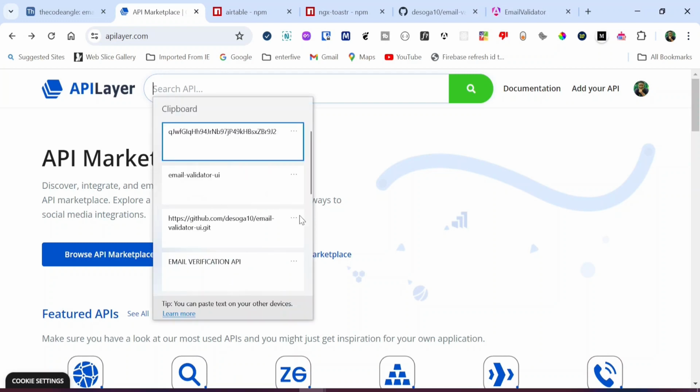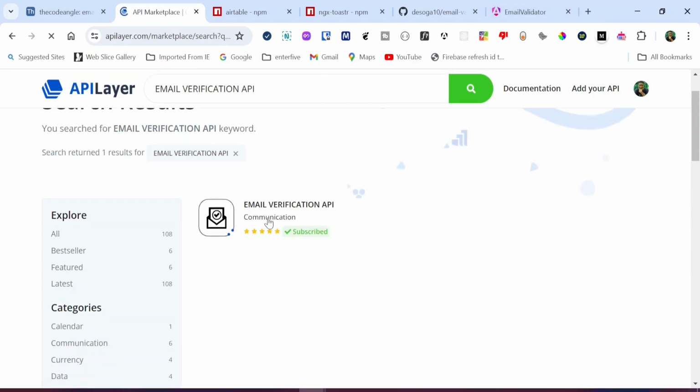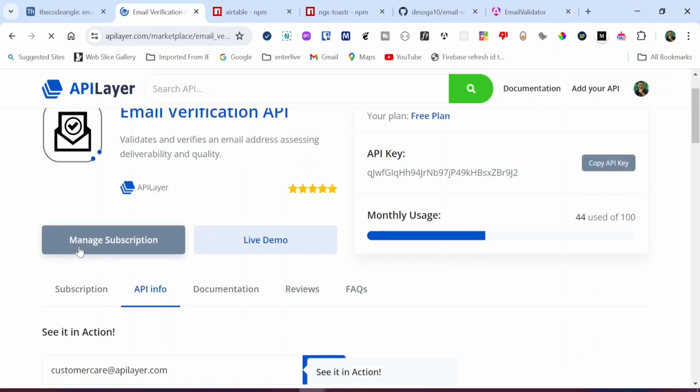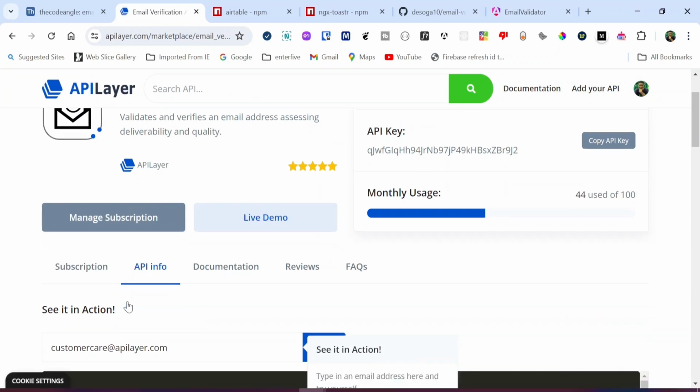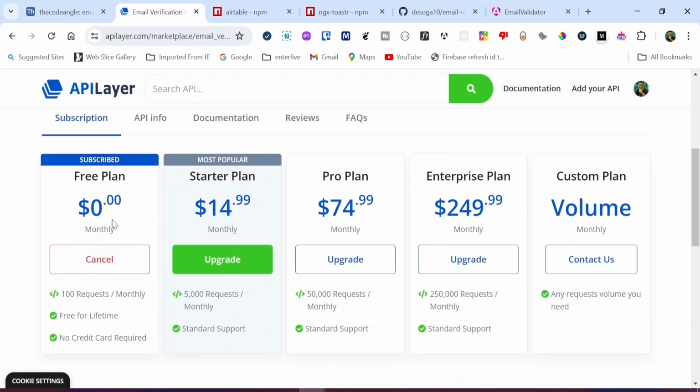So all you need to do is just to search for the email verification API, and once it provides the results, you need to subscribe to the API. And to do that, all you need to do is to click on the subscribe button. Because I already subscribed to this API, I'm only seeing the manage subscription button. For instance, if I click on the subscription tab, you can see I already subscribed to the free plan, and I can make 100 requests per month, and it's free for life, no credit card required.